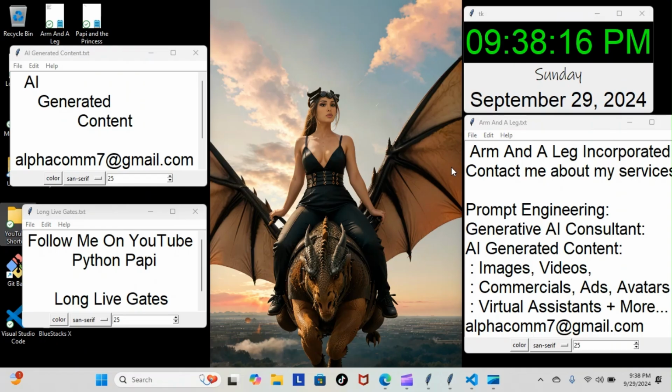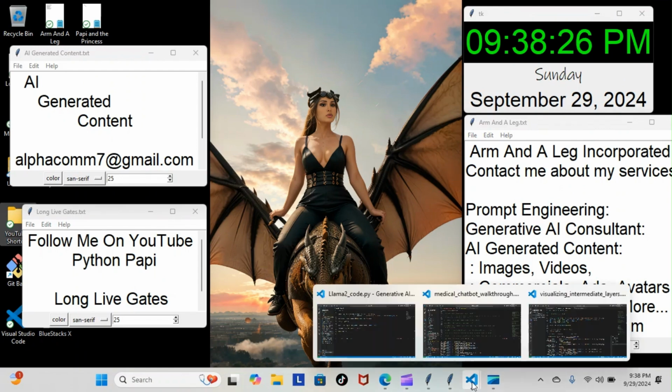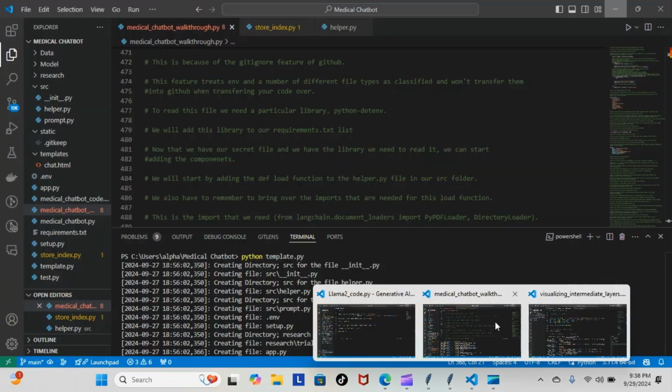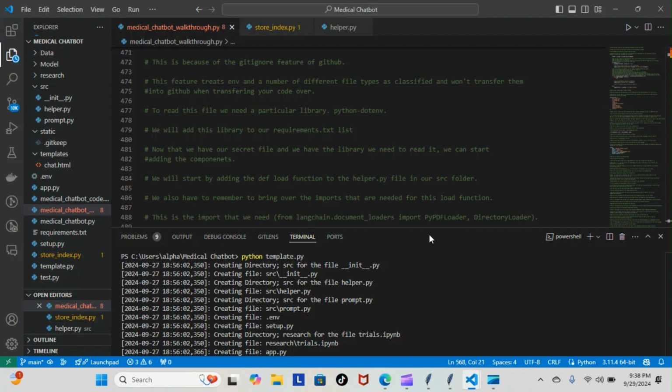All right, on tonight's episode of Python Papi, we're back inside our generative AI course, and we're still putting the finishing touches on our front end of our medical chatbot. Let's have a look at what we went over tonight. Tonight we started filling out two of our additional folders. So we're gonna do some light reading, and I'll show you exactly what went into those folders.